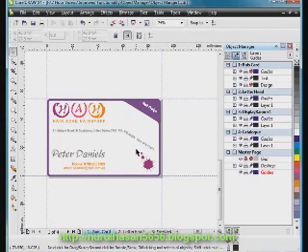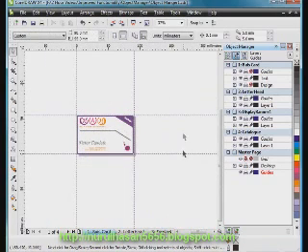Let me just zoom out a little bit here for you. You'll notice right now there's no images around the outside area of my business card. Well, this outside area is what we call the desktop. Anything that doesn't touch the page and is off is on the desktop.